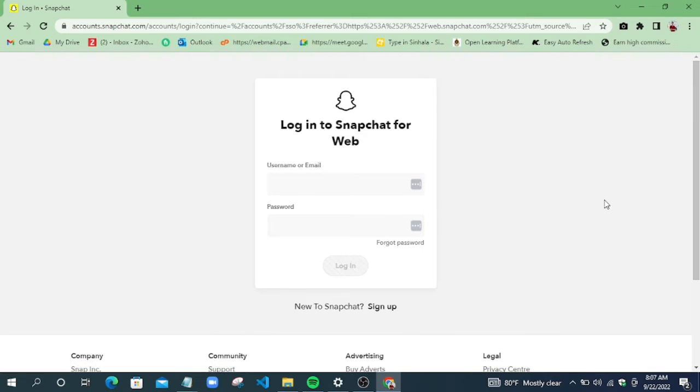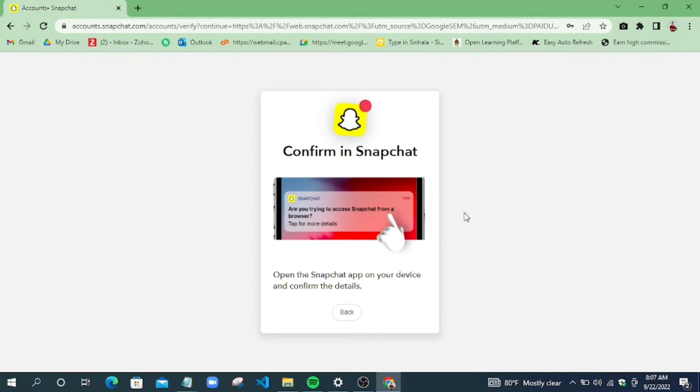Yes, and here they have asked you to log in to your account with your credentials. So I'm going to give my credentials here and log into my account. And so here they are giving you a message saying confirm in Snapchat. Open the Snapchat app on your device and confirm the details.